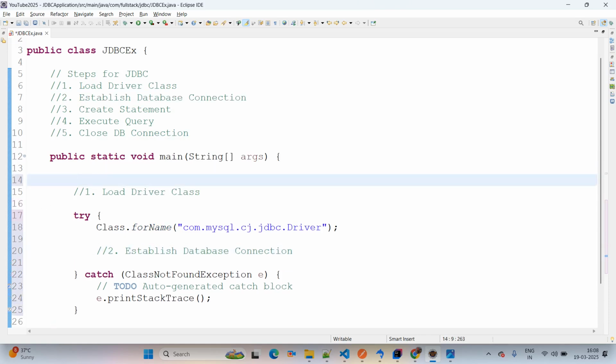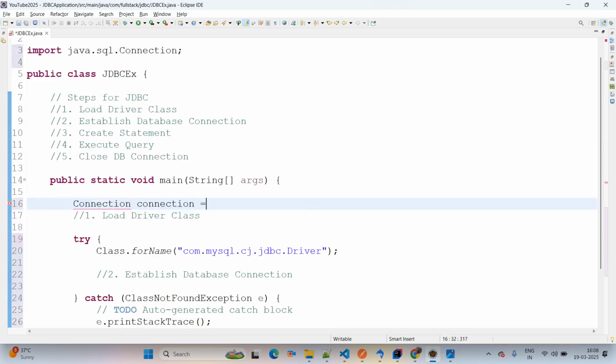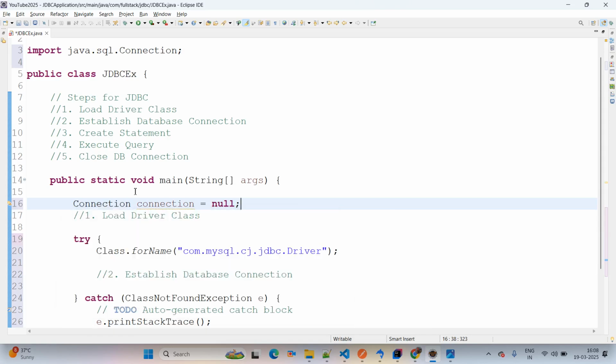For the Connection class, we are just going to mention here connection equal to initially null. See, Connection is an interface coming from the SQL package. See, here it is, it means an interface. It's coming from the java.sql package.